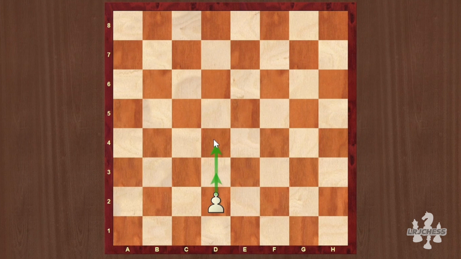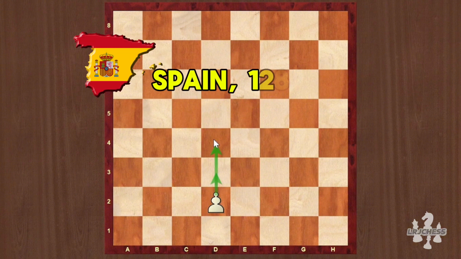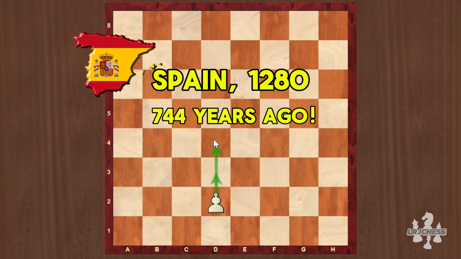And get this, the pawn's ability to move 2 steps on its starting move instead of 1 was introduced in Spain in 1280. That was 744 years ago. I think that's a cool piece of trivia.